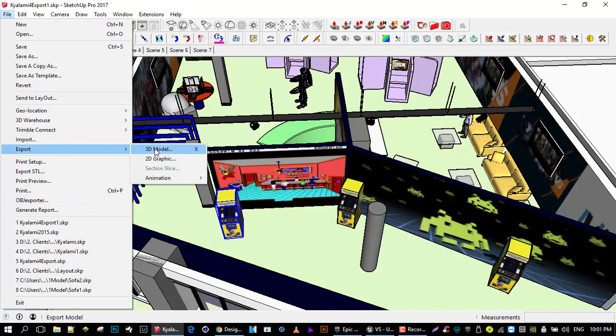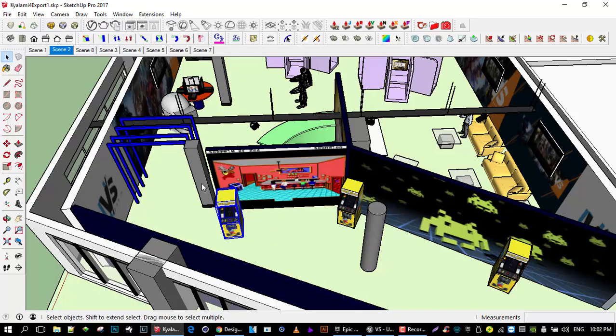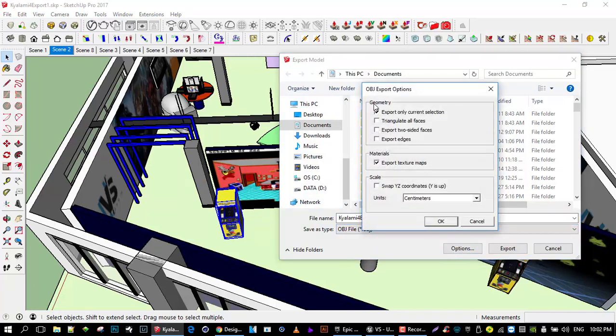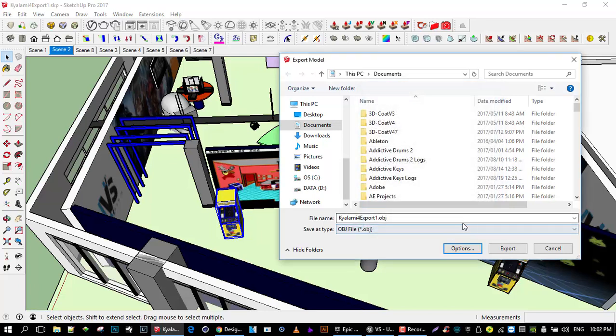So what I do is I go to Export 3D Model. I go to the OBJ format for export. Then I go to Options. And in Options, I make sure that Export Only Current Selection and Texture Maps are ticked, and of course the units are on centimeters. Then I'll say, okay, I've got those settings over there. So those settings are important.